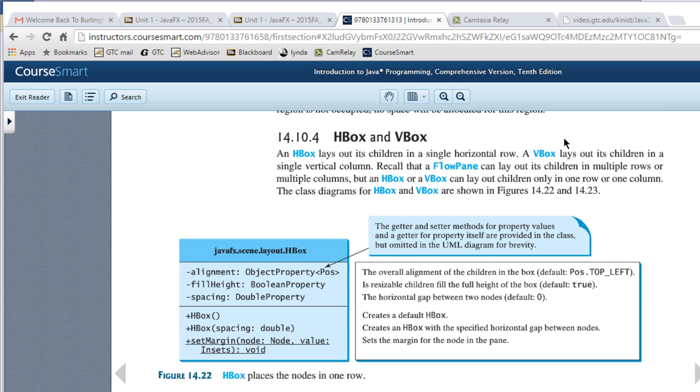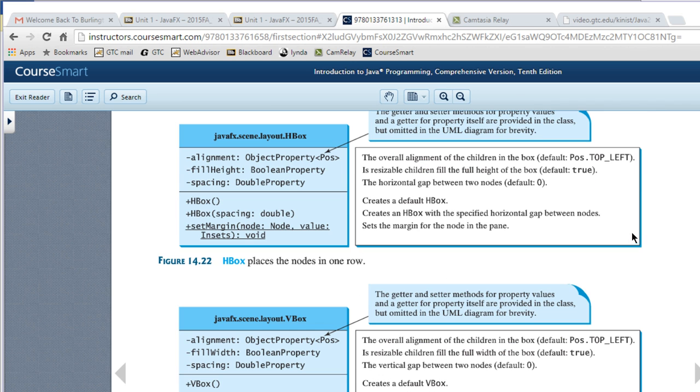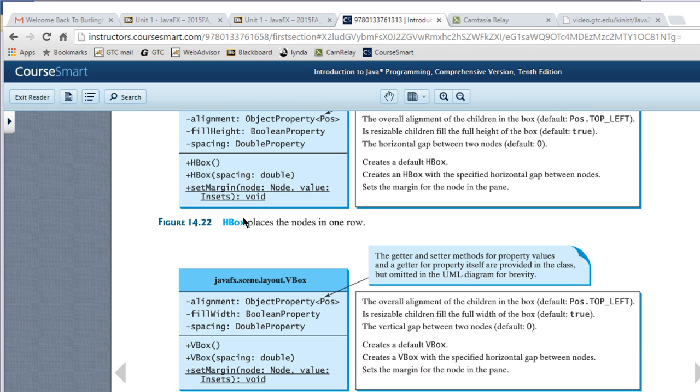Alright, now here they actually go formally into talking about HBox and VBox. And as you see here, HBox lays out all its children in a single row, and VBox lays out all its children in a single vertical column. Alright, so we can actually use these to do a number of different things. Notice the different properties we have available to us: alignment, the fill, height, the spacing, and that's true with both of these, except this one's width as opposed to height.